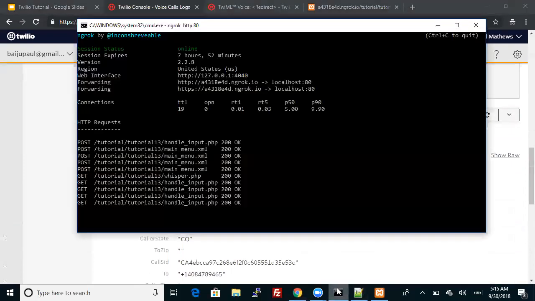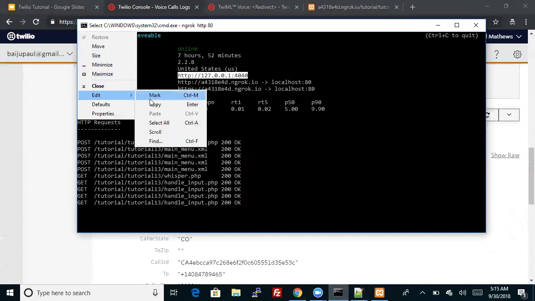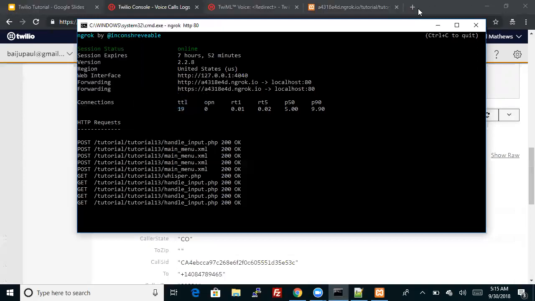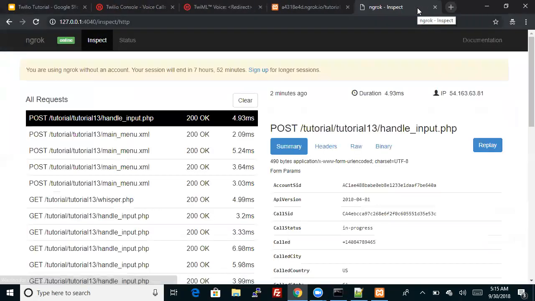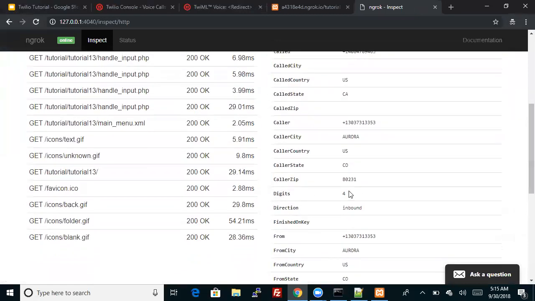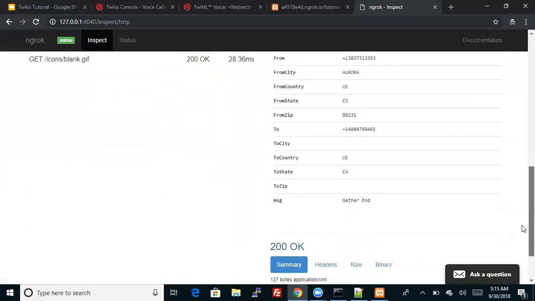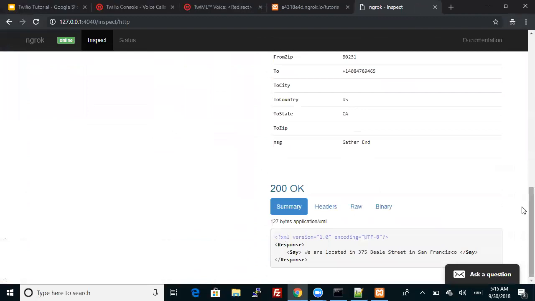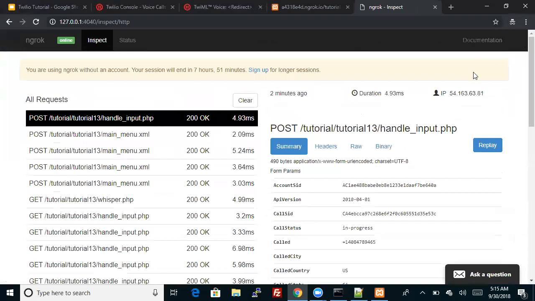If we look at ngrok, we should be able to see the parameter that Twilio passed to us. So that's interesting. So let's take a look. This is the handle input. These are the parameters that Twilio passed to our script. Here is the digits with 4. And then this is the response that our web server provided. So that is the case when the option 4 for location was pressed.